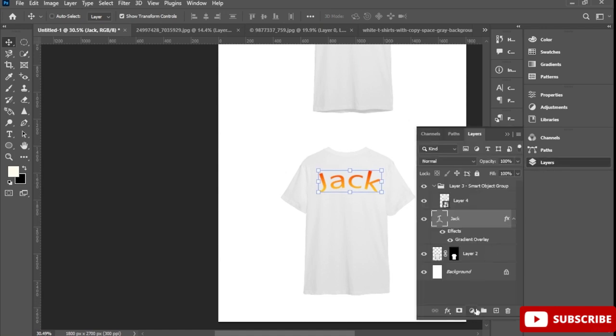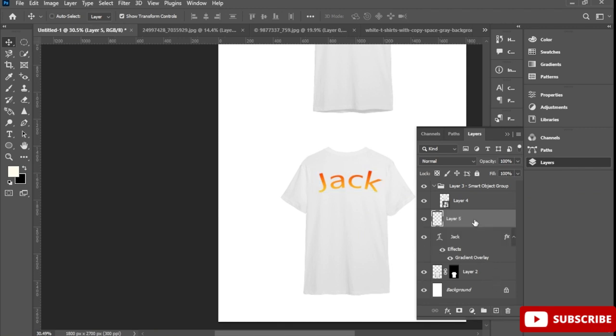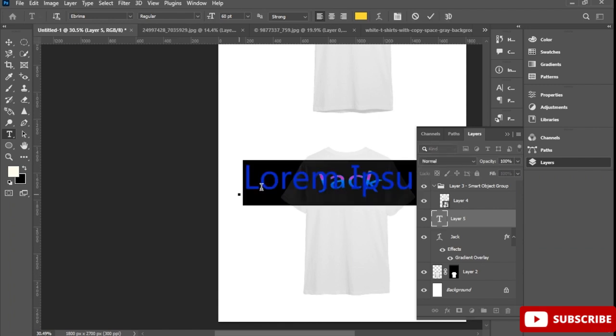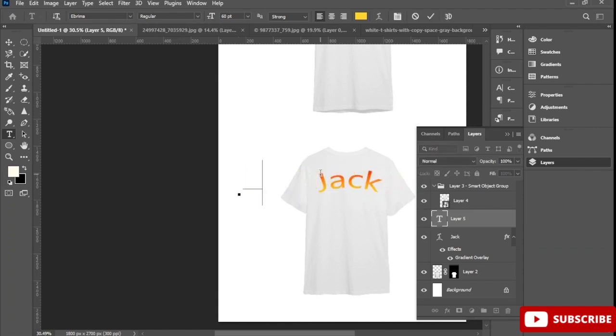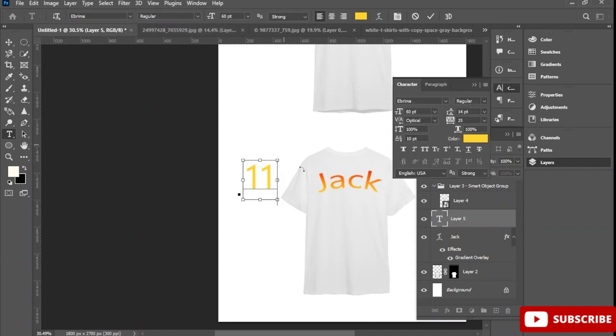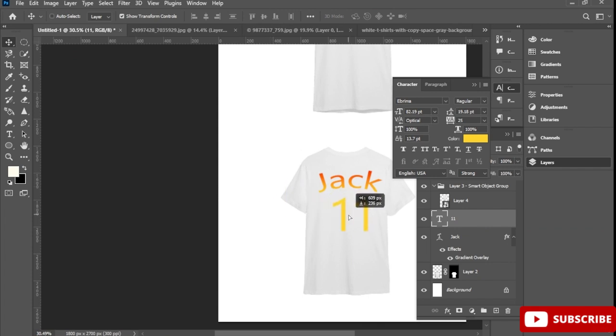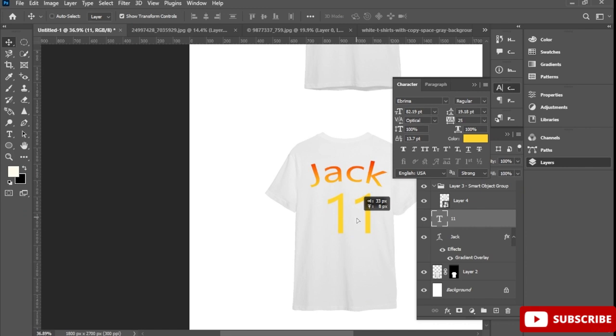As I'm done, I'm going to add in another layer. This is going to be the number. So I'm going to click on the text, click over here. Let's say this is going to be 11. And I'm going to increase it a bit more. Control T. You can see how it looks. Press on move. Take it over here. I'm going to align it perfectly. You can see it looks a lot better.